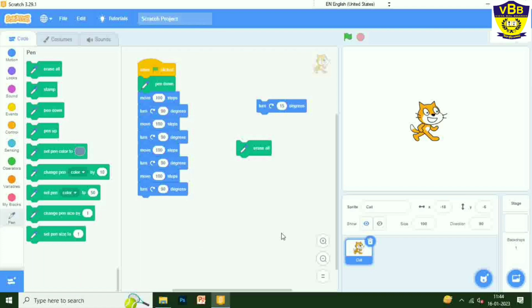Now I will show you how to run the sprite. This arrow is for clockwise direction. So when I click on this, see, my sprite is moving. It is moving in the clockwise direction, the same way the clock runs.